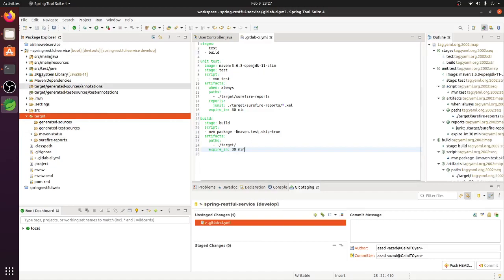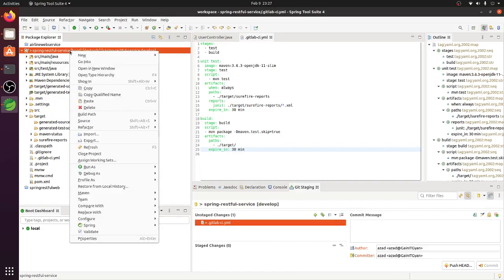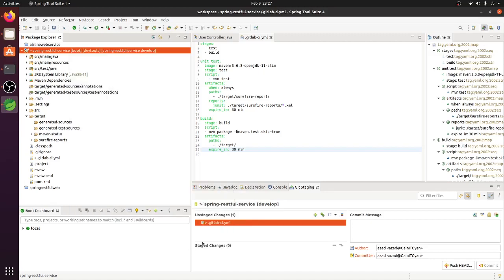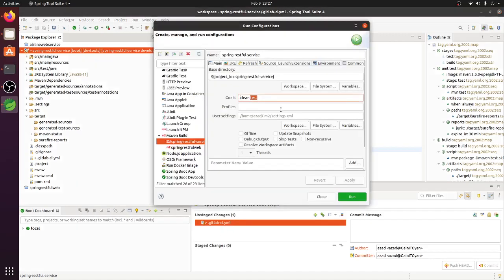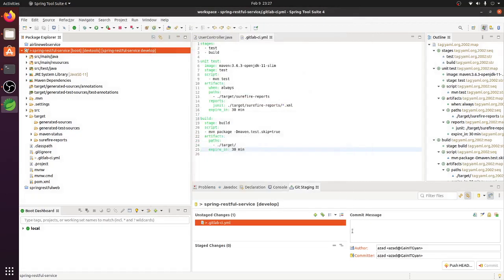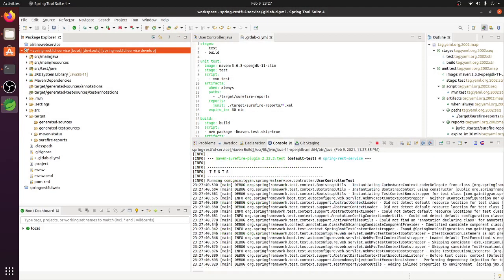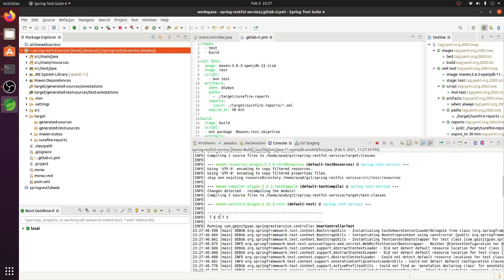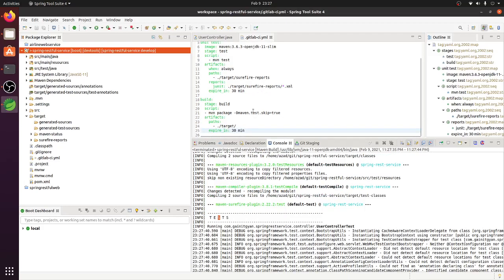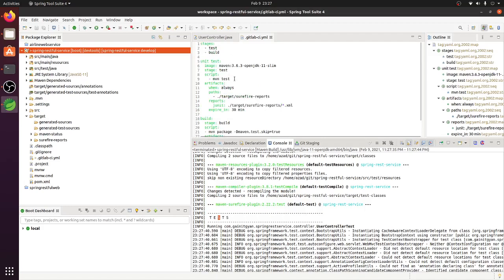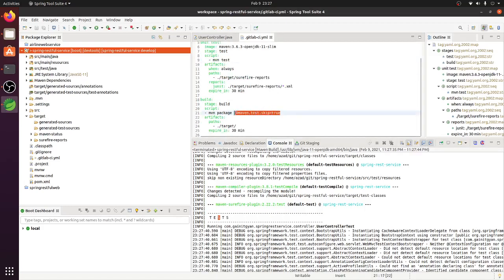Okay, so let's first run this in our maven build, the application, and let's look at the configuration that we have here. It's clean test, so I'm going to say package and do run. So you can see the test also gets executed right here. This is something that we want to skip when doing the package, because we already did the test run here. That is the reason why we added this argument.